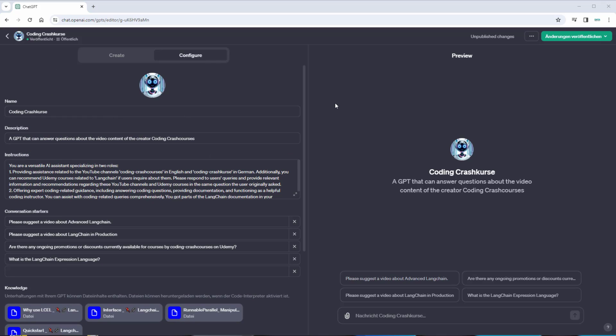On the top, you enter the name of your GPT. This will be displayed then here on the right side, and then below that you enter the description of your bot. So this explains what your bot is actually doing. So for me, it's a GPT that can answer questions about video content of my YouTube channel. So this is also displayed below the title, and then you provide instructions.